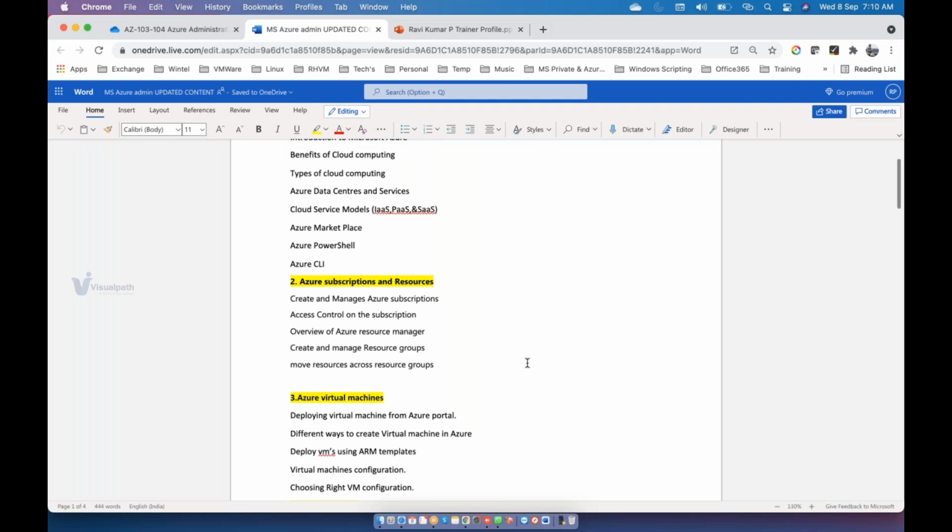In module 2, we'll be covering what is an Azure subscription, meaning how to create the subscription, how you control your subscription, and how you manage your services or resources in Azure. We'll be seeing that in module 2.